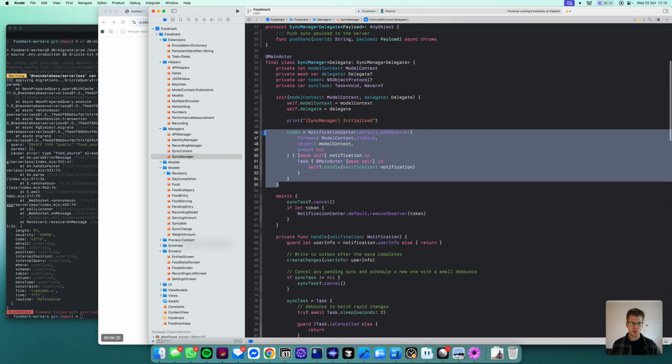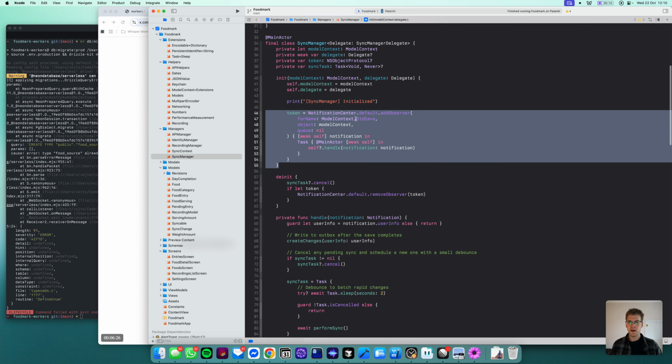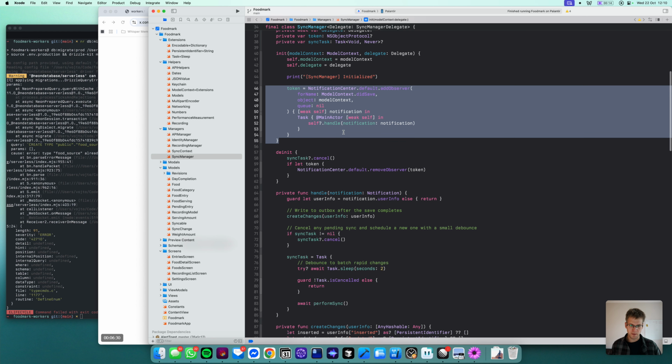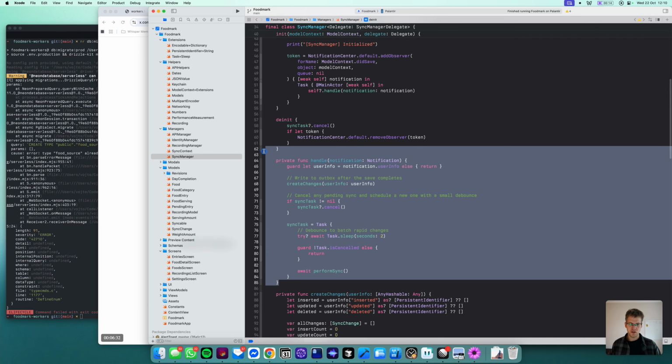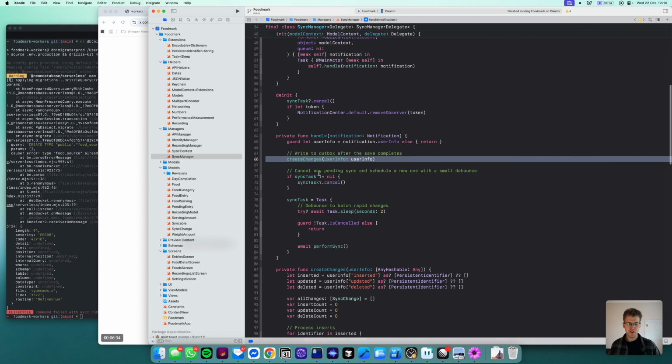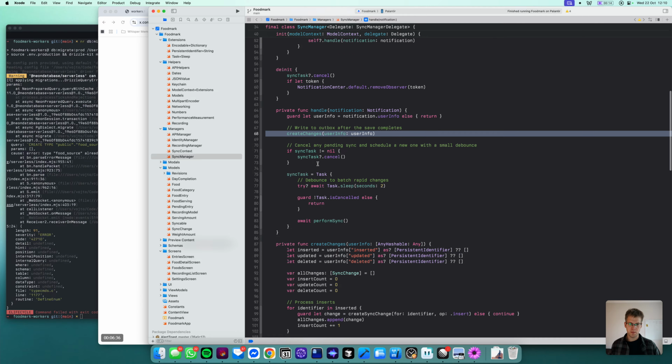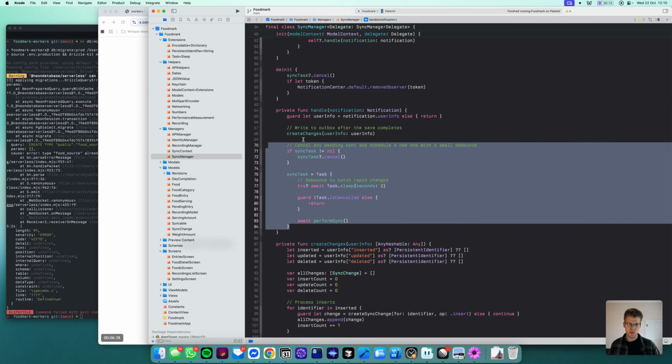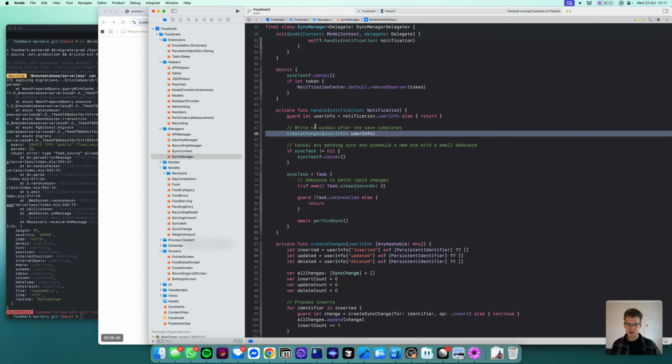So first of all, we are watching changes to anything in our SwiftData. Yes, I'm using SwiftData. I know some people are not very happy about it, but here I am just trying the new thing. Then we're handling the notifications. First thing that we do is we say create changes, and then we use a little debounce to sync those changes. But create changes is the important thing.